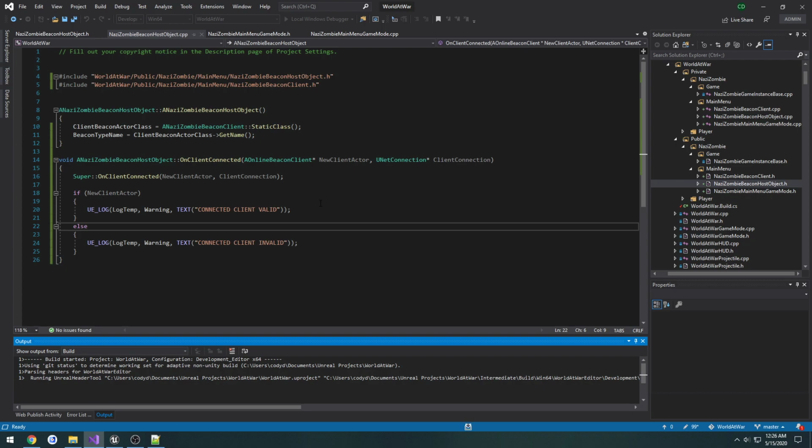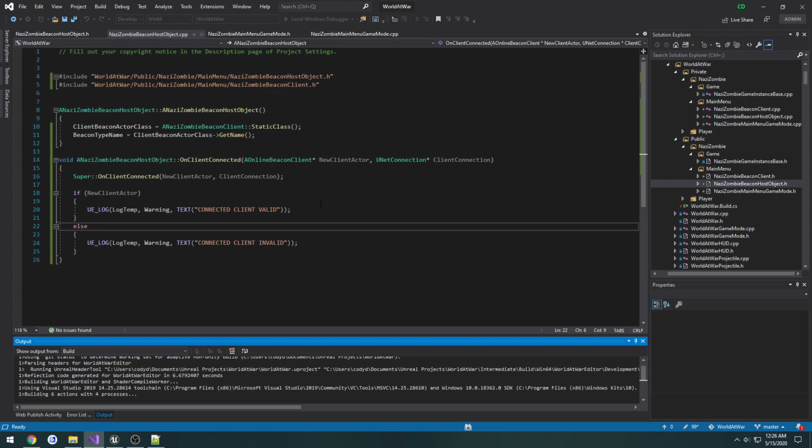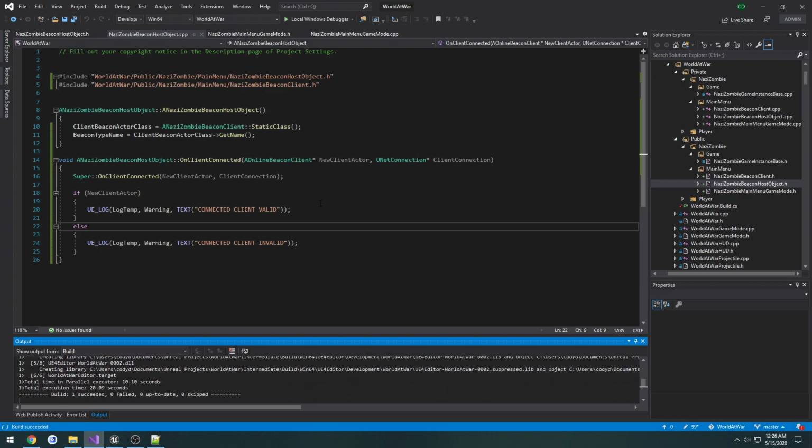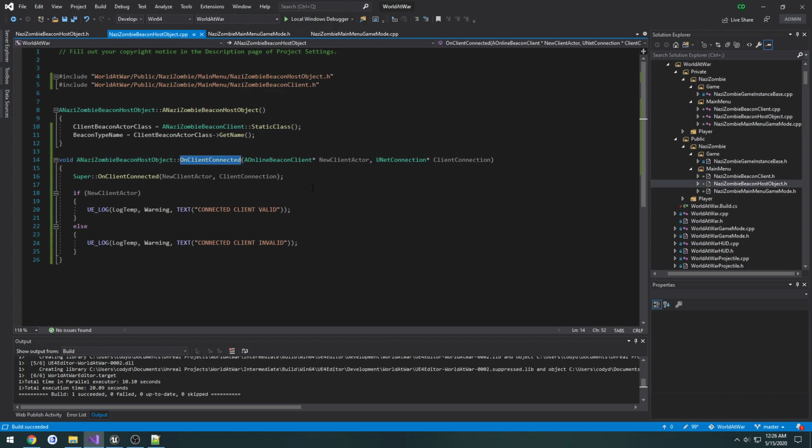Let's wait for this to finish. And this will be all that we're actually doing right now in the host object, because in the next one, we will actually be working on our client and getting it set up to where we can actually attempt to make the connection. So I will see you in that one.